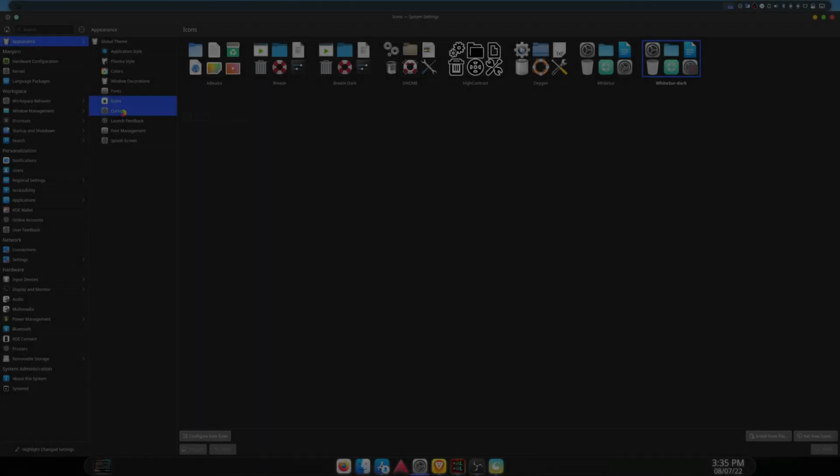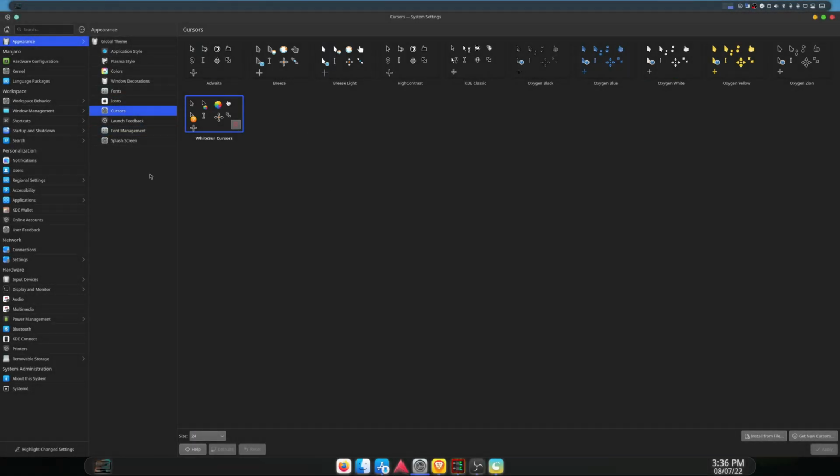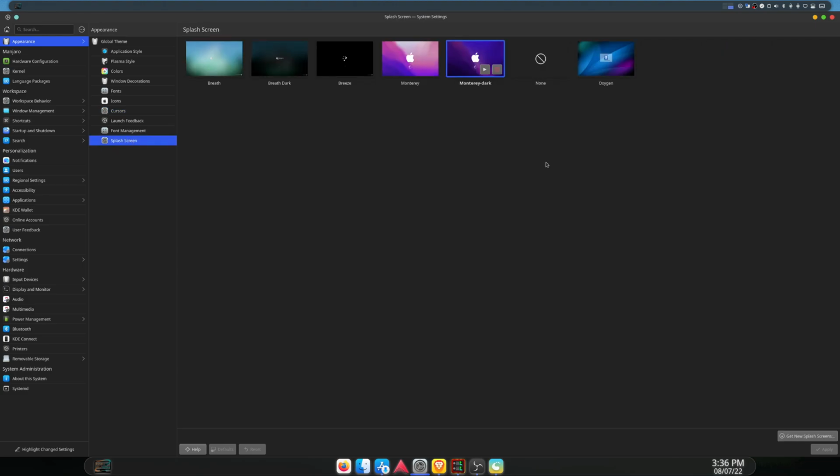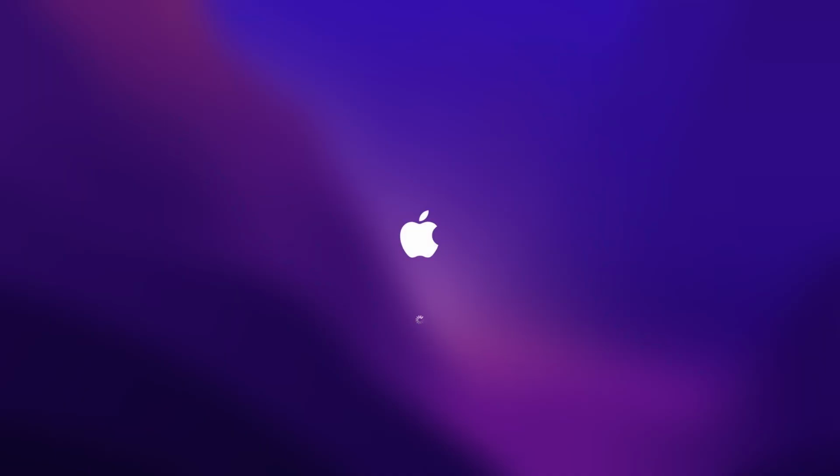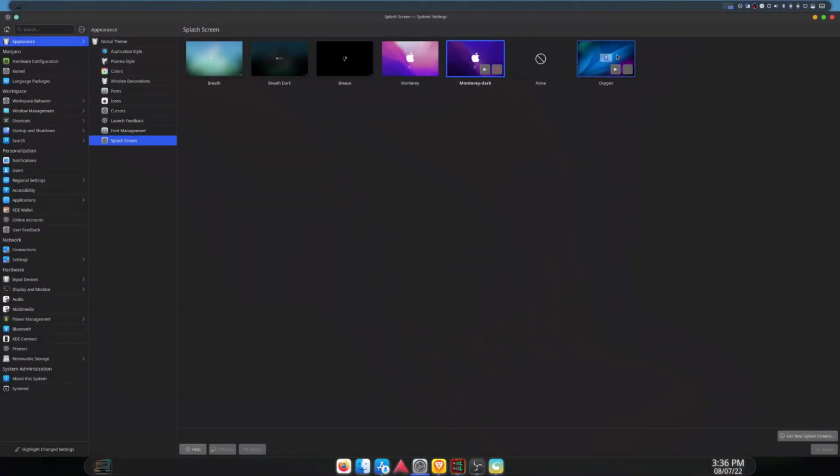Now go to this splash screen, here you can change it. I mean, okay, it already has the Monterey Dark, but I like the default Manjaro splash screen. You can see the preview with this play button. So currently it is like this. I don't know if you can see that, but I like this default Manjaro one, so I'll keep it over here.